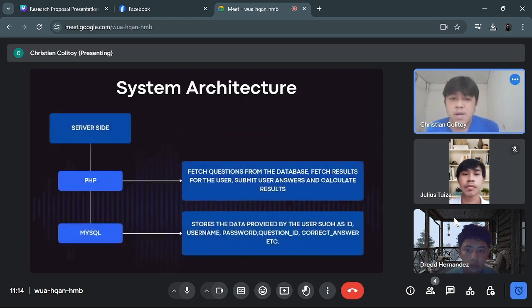Next, here is another diagram that illustrates the server side. So what is the server side? Server side is the backend part of the system that handles the processing or functionalities of the system. To accomplish that, we use PHP as our language and MySQL as our database.